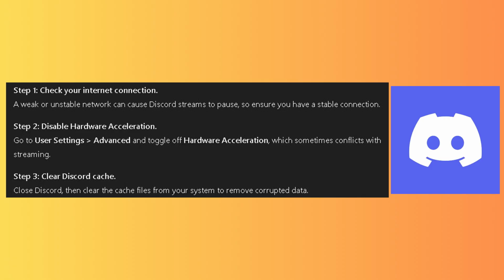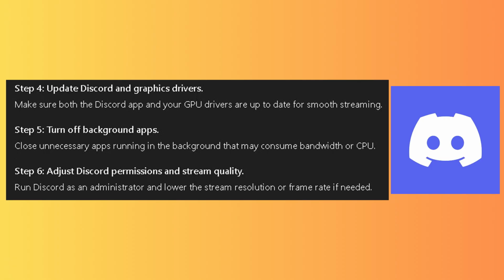disable hardware acceleration. Go to user settings, advanced, and toggle off hardware acceleration. This can sometimes cause conflict with your streaming. Clear your Discord cache. Close Discord, then clear the cache files from your system to remove any corrupted data.